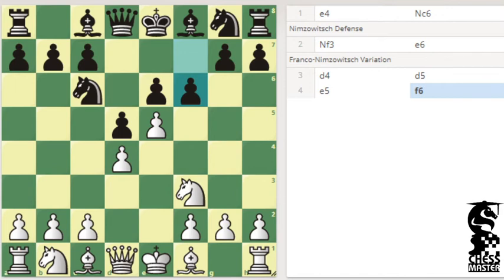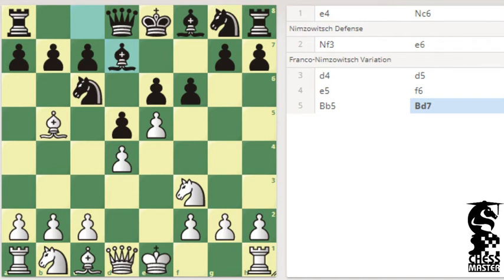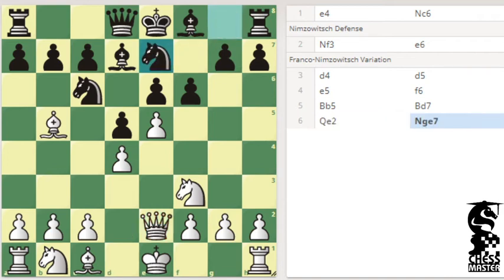So now you can develop the minor pieces. You can go for the bishop to b5 square, and the black bishop to d7 square. And then for the white, you can go for the queen to e2 square, and the black g knight to e7 square. Now for the white, you can go for the castling.